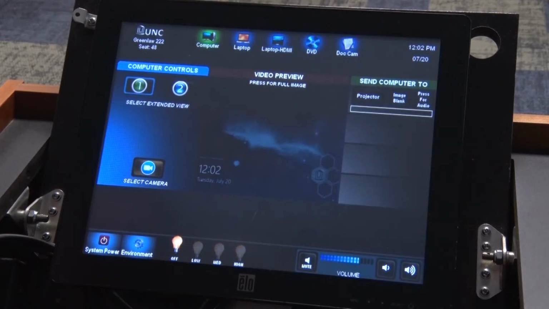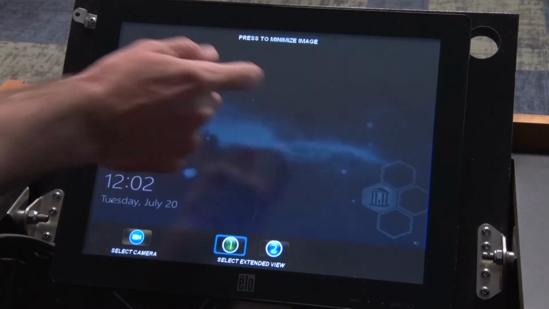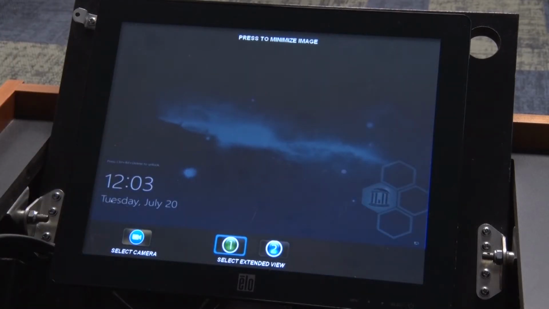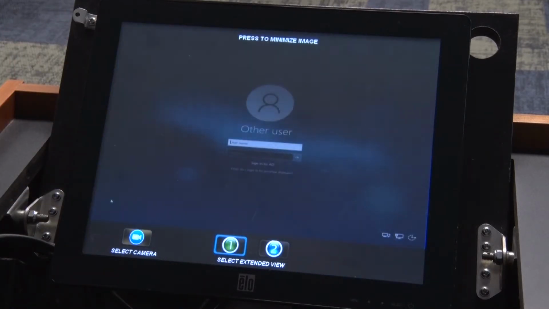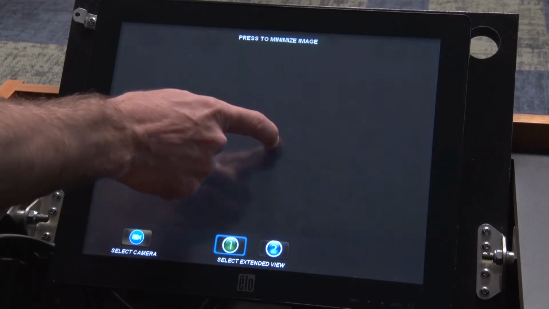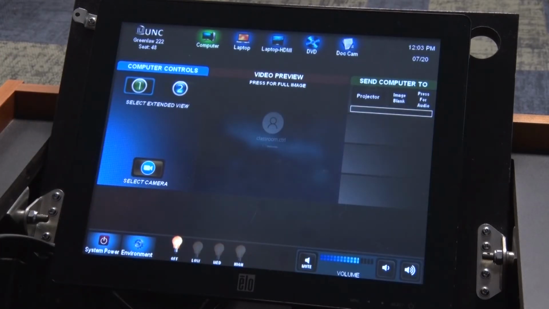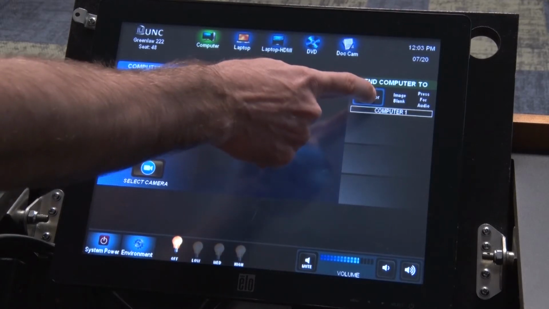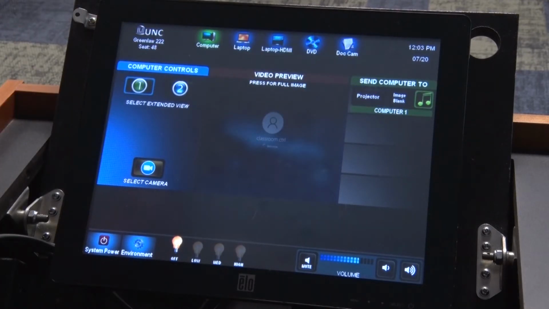To begin, press the preview window to enlarge it and then press Ctrl-Alt-Delete to enter the login screen. Type in your Onyen password and press Enter. If this is your first time logging in to this specific computer, it may take a minute to complete the login. While waiting, exit the preview window and return to the AV main menu by pressing anywhere on the video preview window and press Send to Projector to send the video to the projector or displays.